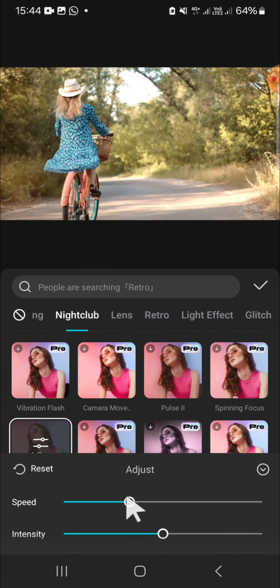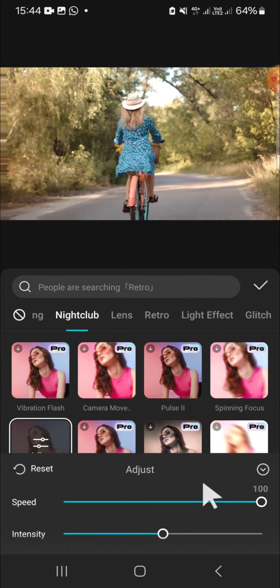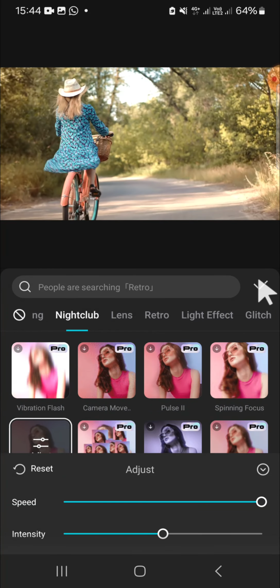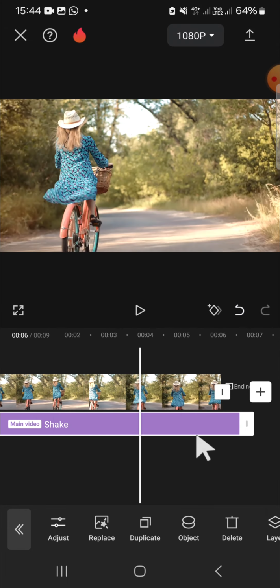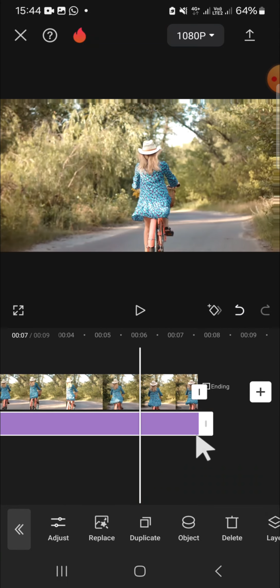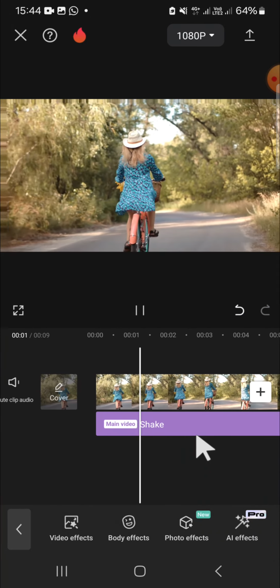You can go right like this to make it more aggressive. Okay, now it's done and this is the result, and you can make the effect align with your video by dragging the effect like this. Okay, and this is the final result.